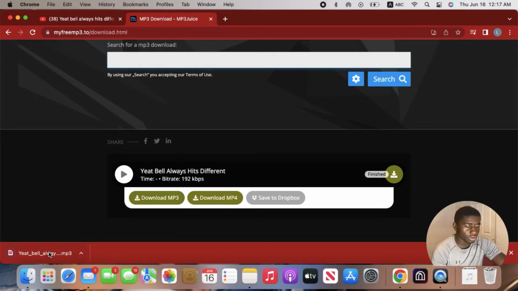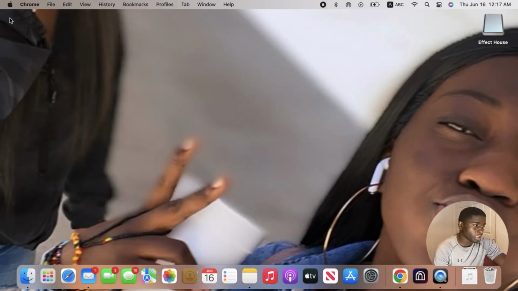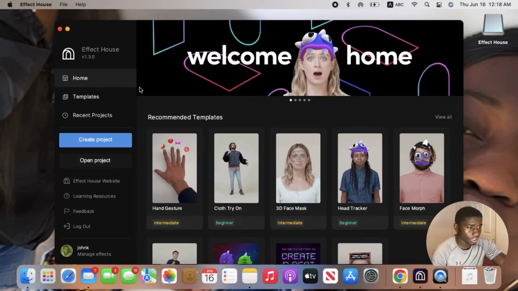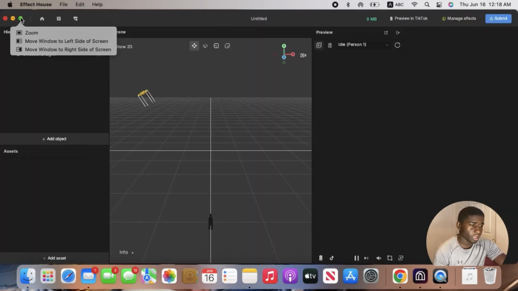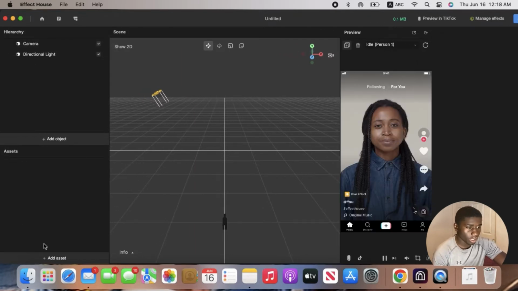So now what you gotta do is log out of that, and then open up Effecthouse. Okay. Now we're gonna wanna be in Effecthouse. So once you open Effecthouse, go ahead and create project, and then expand that. Once you expand that, if you're using a MacBook, of course, click here.